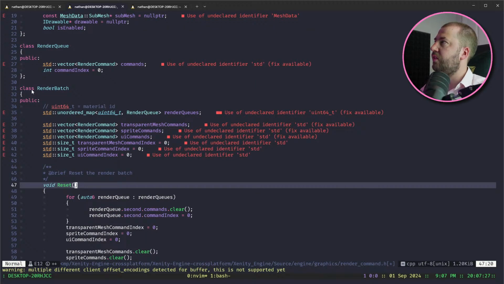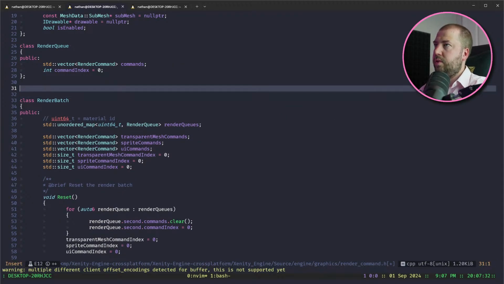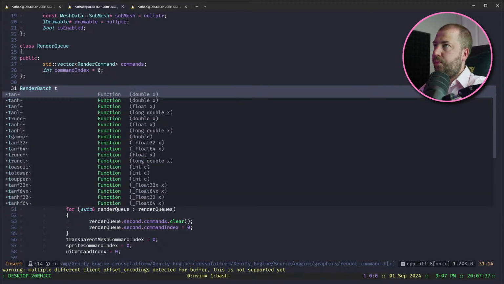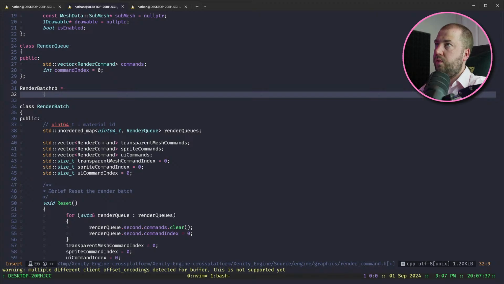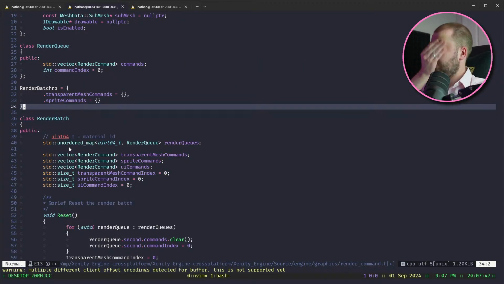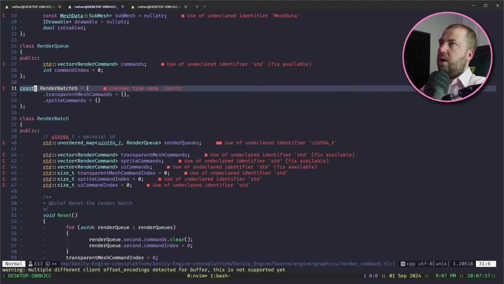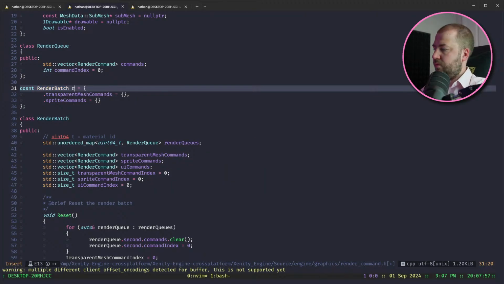And then you can do fun stuff like designated initializers. I could have a render batch RB equals, and I could do dot transparent meshes dot sprite commands. Oh, Copilot's back. That's exciting. You could do that on structs. So that means you can just have something like that.